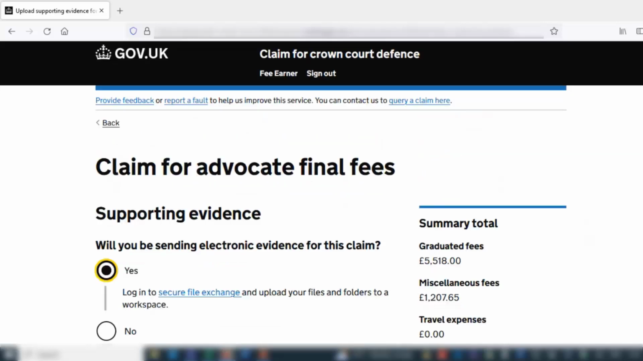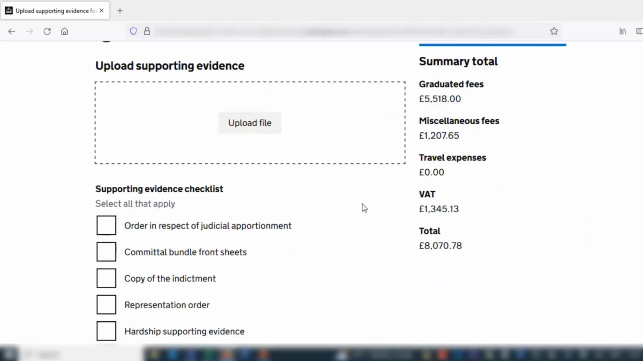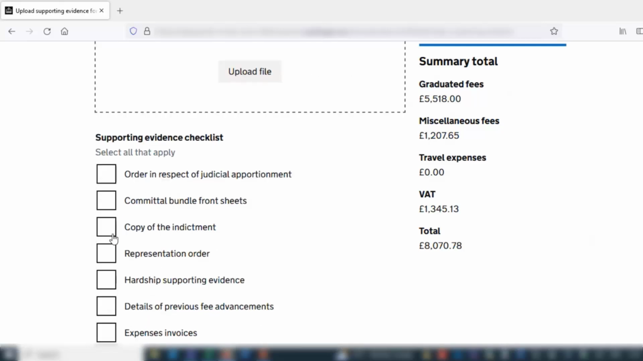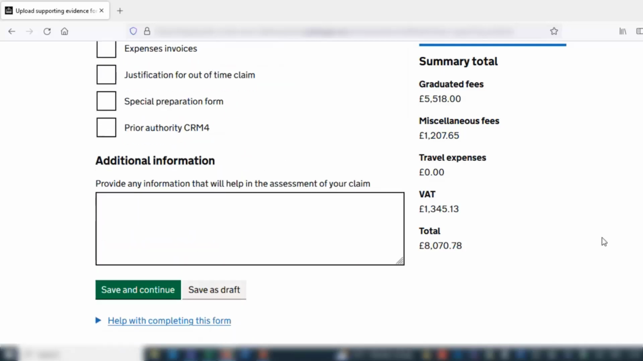The next part is just you uploading any additional files that you need to for the case. For any claim, a copy of the indictment will be a requirement if it's a case on indictment. So we would ask that you provide that, or we would have to soft reject and request that it be provided. But any other supporting information, please provide that to us so we can fully consider your claim and try and get the assessment right at the first port of call for you.